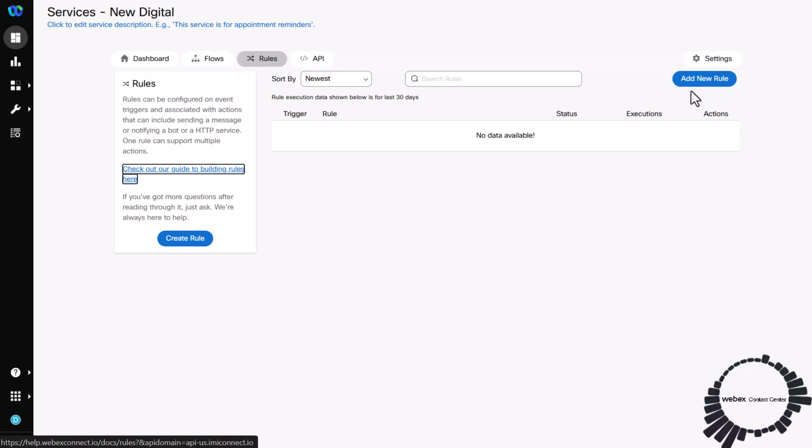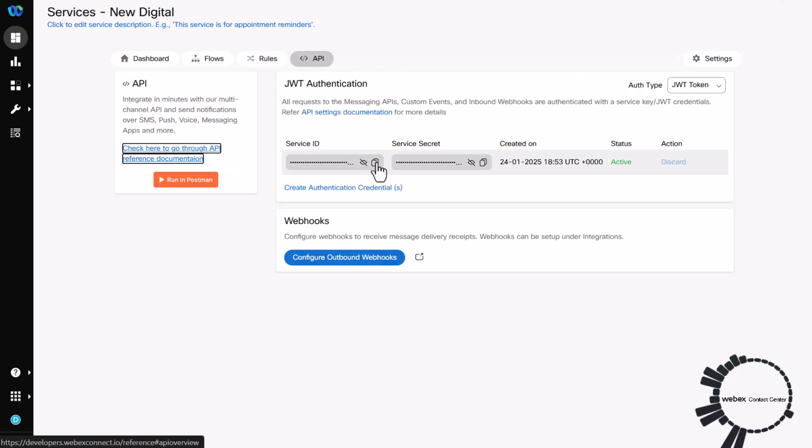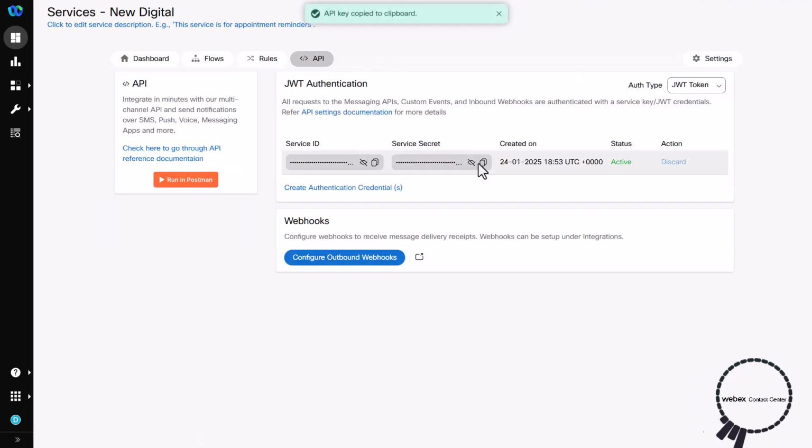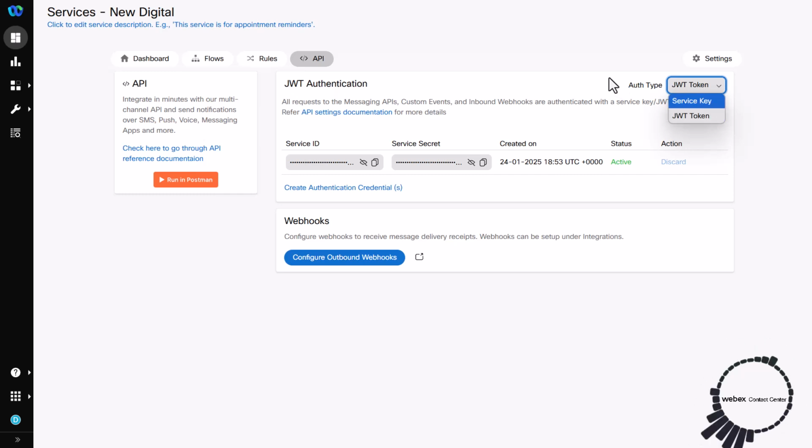The Rules button allows an administrator to create and manage rules that will automatically trigger your flow. The API button allows you to copy the service ID and service secret for an authentication type. Authentication types include service key and JWT token, also called a JSON Web Token. You can use this for API integration between third-party applications and your workflows.